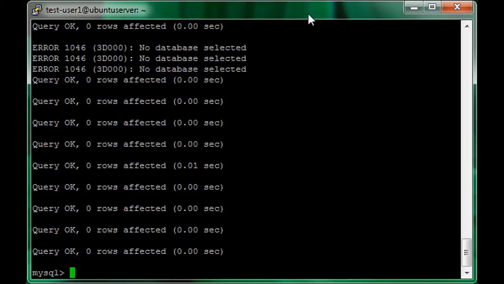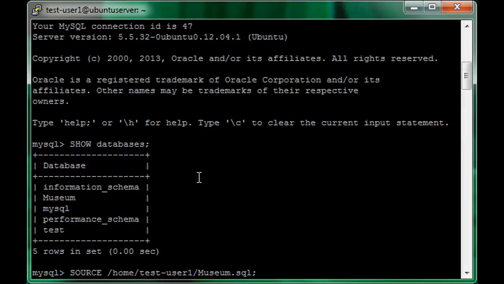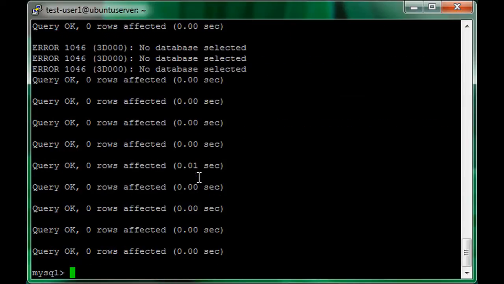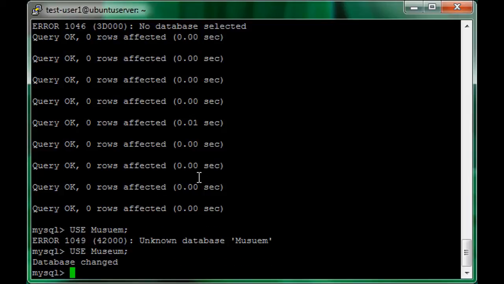And as you can see, it tells us no database selected. So what happened? Well, we forgot to use the command use museum. Oops, we misspelled museum. M-U-S-E-U-M, museum. And this command will tell us, there we go. As you see, it shows database changed, which means that we are using the correct database now.